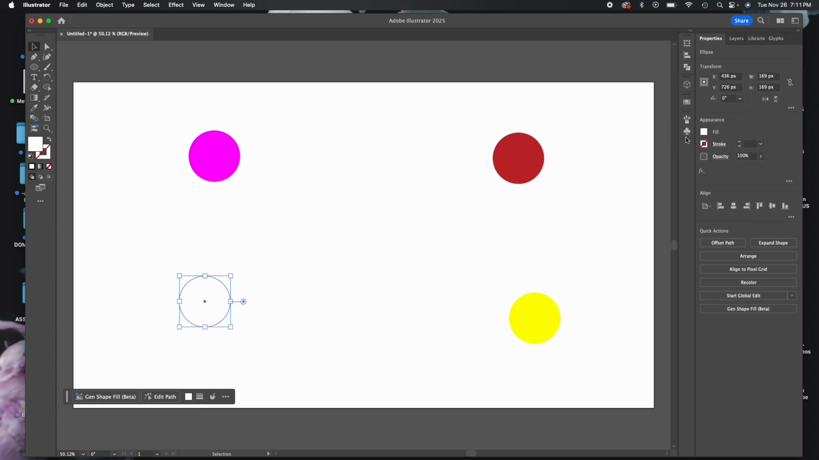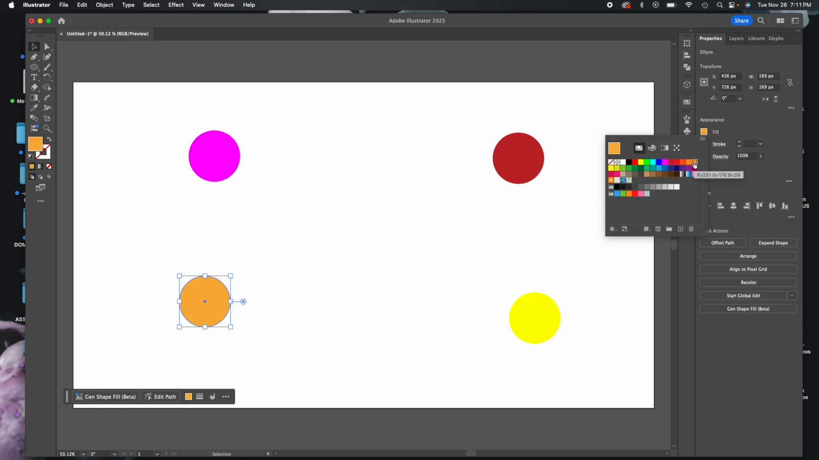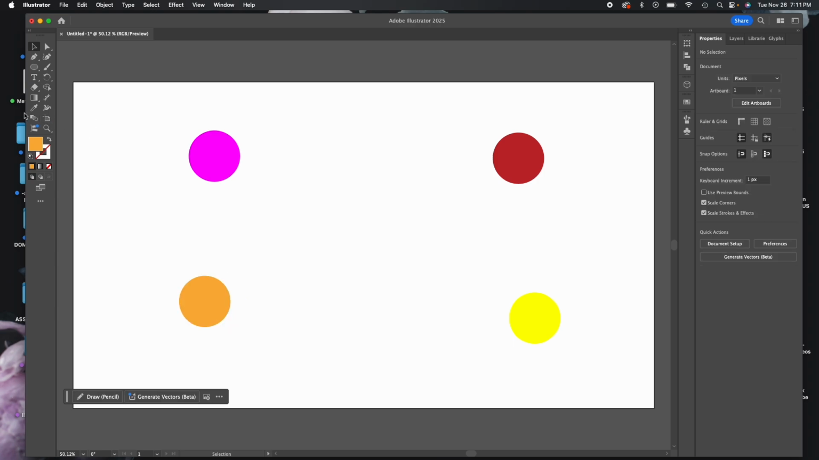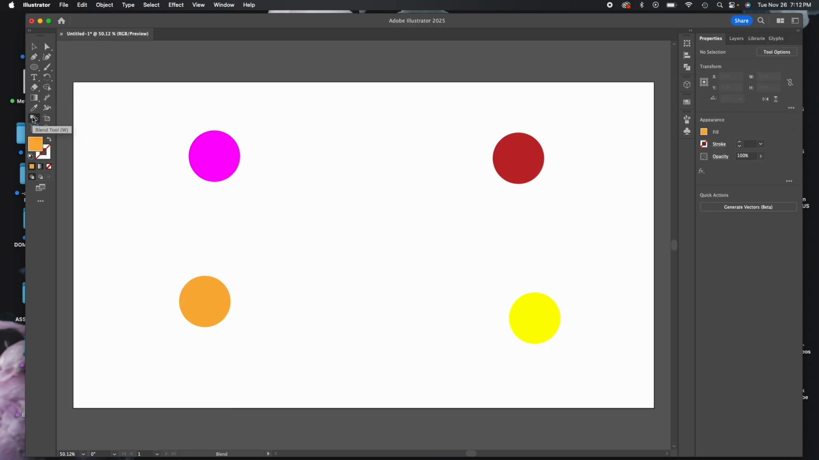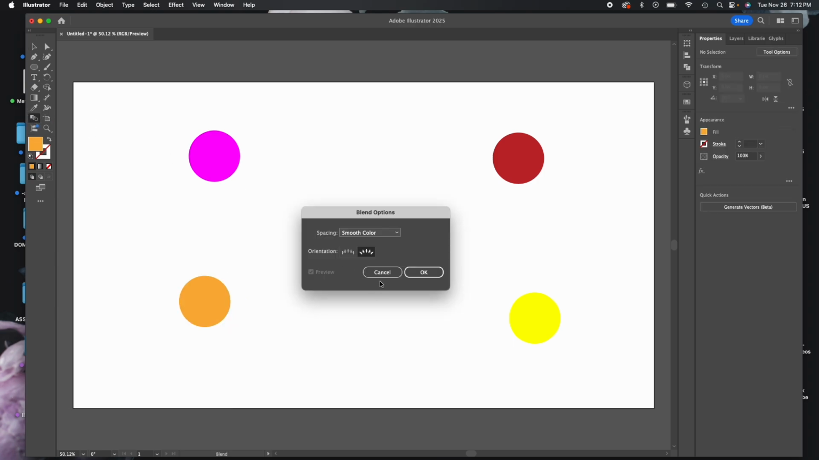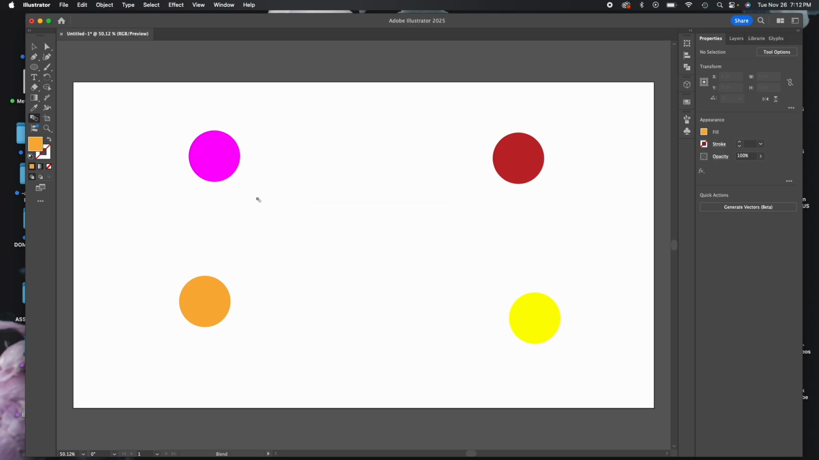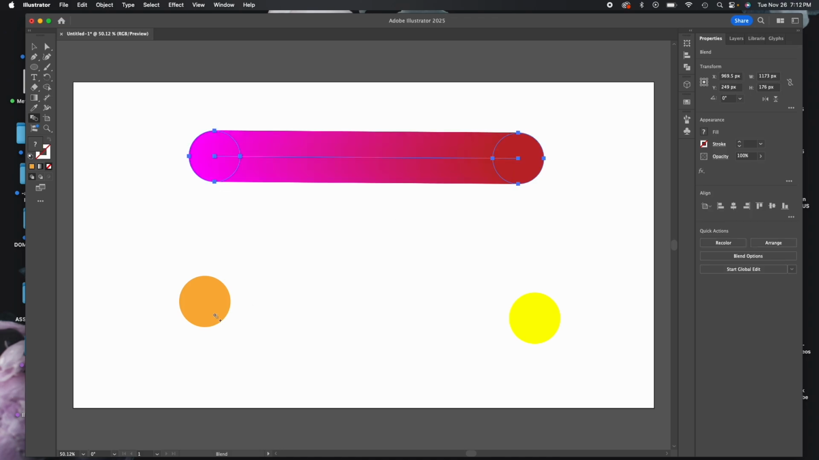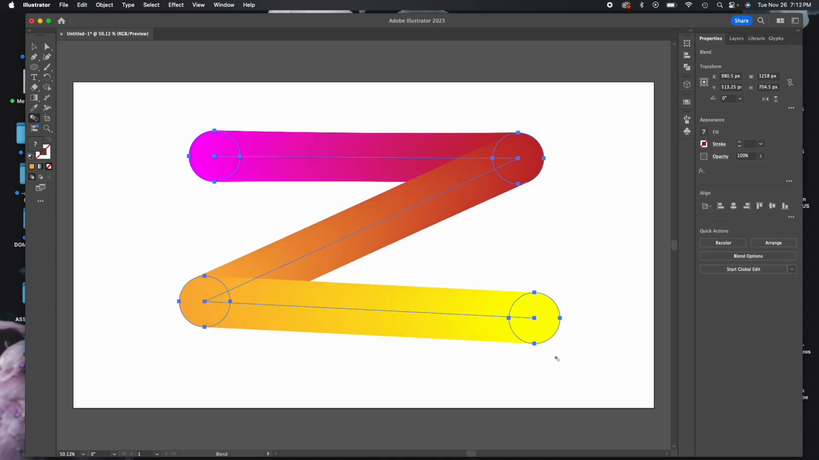So this one, I don't like it white because I can't see it. Let's just do orange. Okay, that looks good. Okay, let's go back to deselect everything. Let's go back to the blend tool, and I'm going to double click it. So I want smooth color, and then we're telling it that it can use as many steps as it needs. Okay, click, click, click, click.